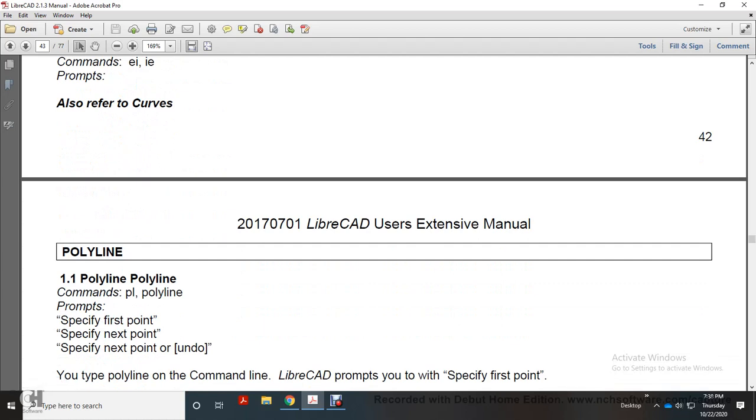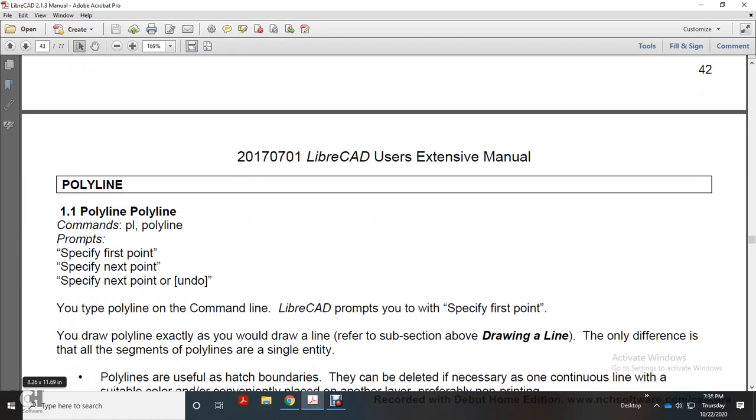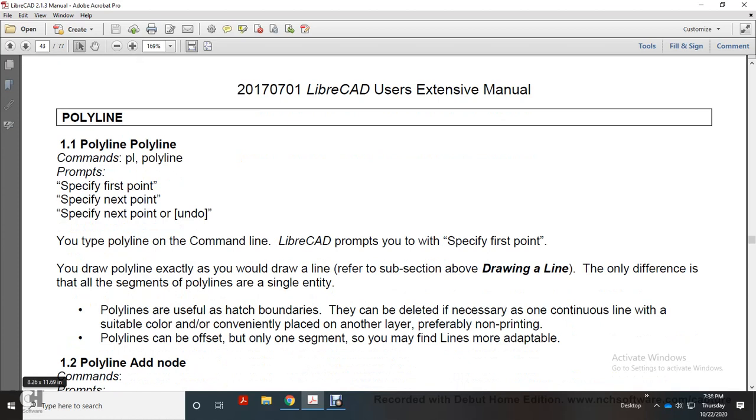Polyline commands, PL or polyline. Prompts: specify first point, specify next point, or undo. Type polyline on the command line and it prompts you to specify the first point. Draw the polyline exactly as you want to draw the line, and refer to the subsection above on drawing a line. The only difference is that all the segments form a single polyline entity.